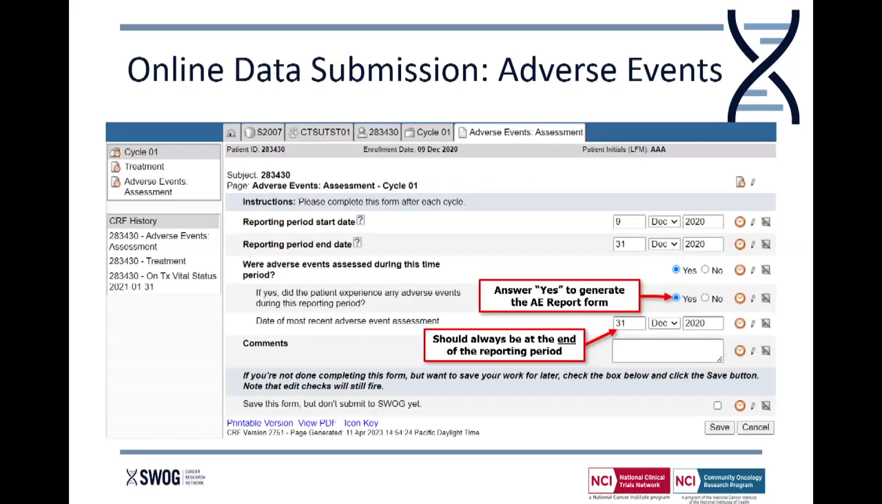The first part of reporting adverse events in RAVE is to complete the adverse events assessment form. You want to indicate the adverse event reporting period start and end date, indicate whether the patient was assessed for AEs and whether the patient experienced any AEs. And lastly, indicate the date of the most recent AE assessment.